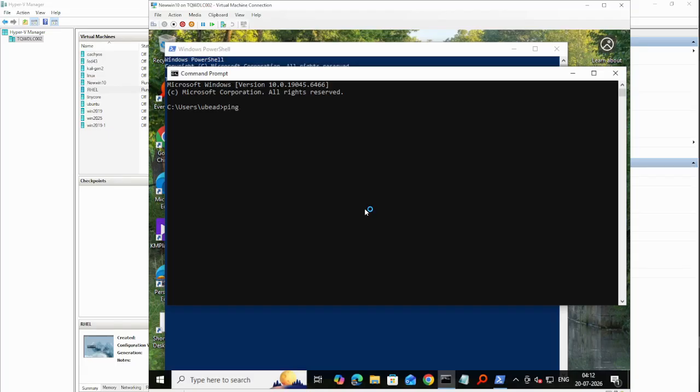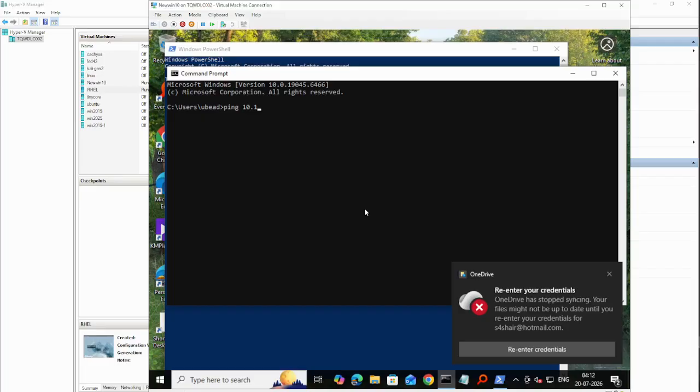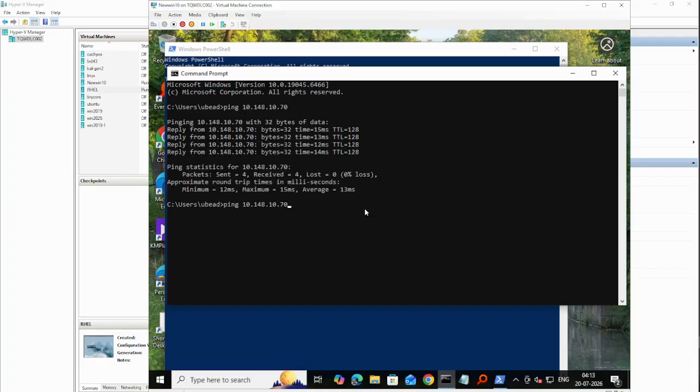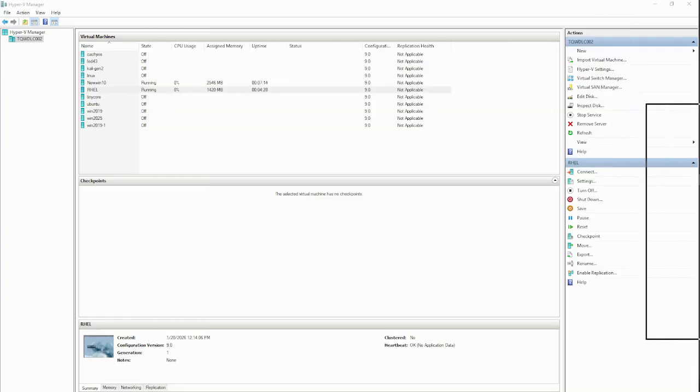Ping 10.148.10.70, and I will put -t. Okay. So I am pinging my IP address here. I am pinging through Wi-Fi. I am pinging now.